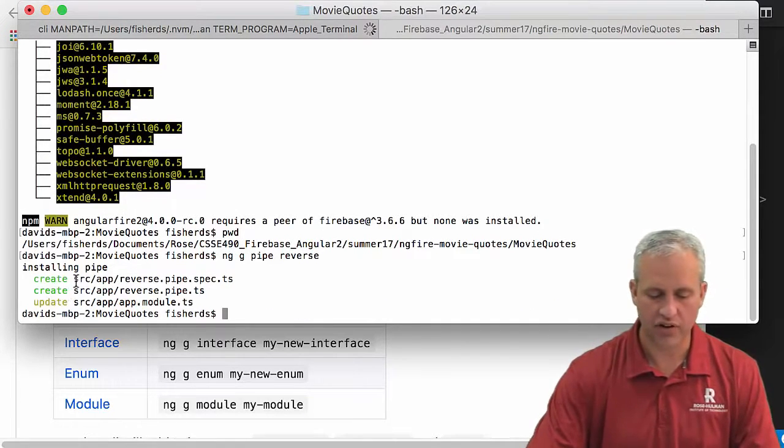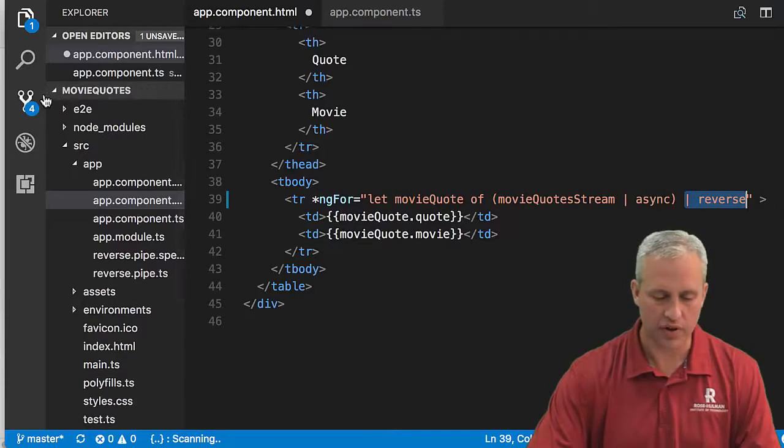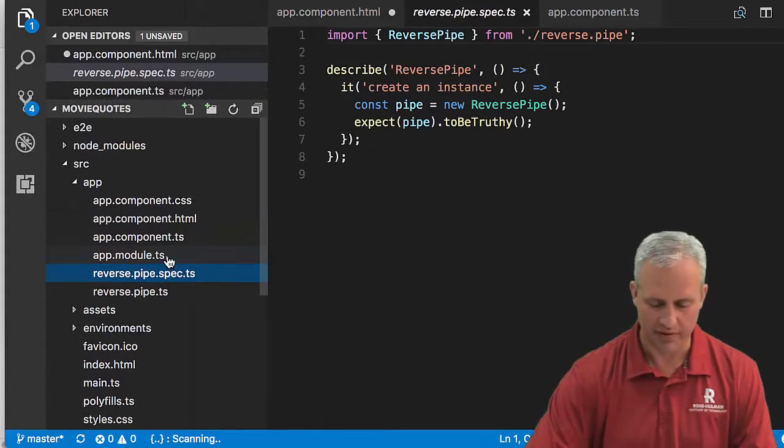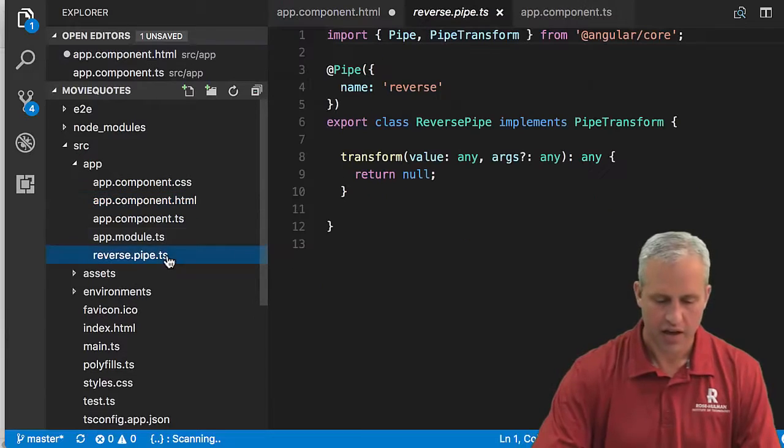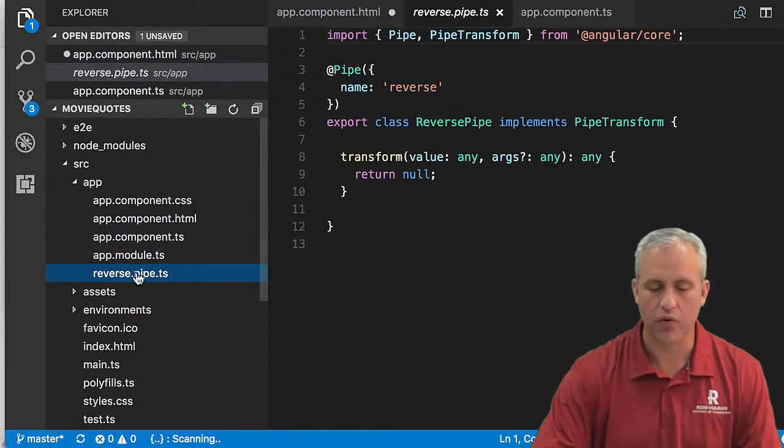And you can see that it created some stuff for me. It created a source app reverse pipe spec file. Can't wait to delete that. And then it created the actual TypeScript. And then it also updated my app module for me. So let's go see what it did. So first off, I can see it right here. And then there's my spec file, right? So goodbye.